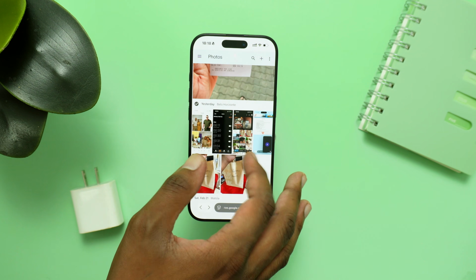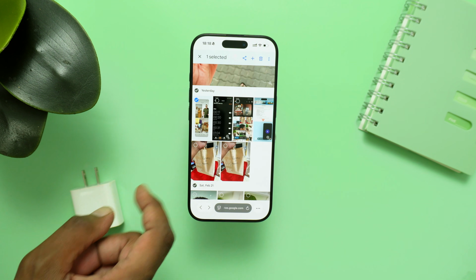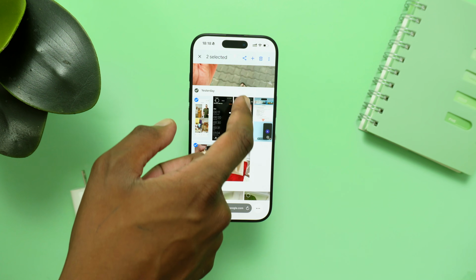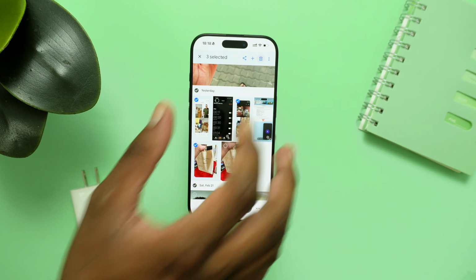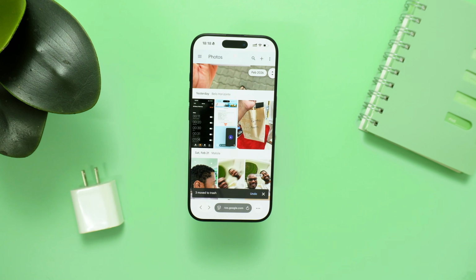And you can also select multiple pictures by tapping on three dots, select photos, and then simply select a few photos in here, 1, 2, 3 for example, and then tap on trash at the top right corner, tap on move to trash. Pictures have been deleted successfully.